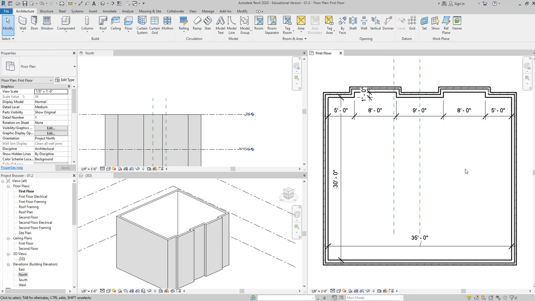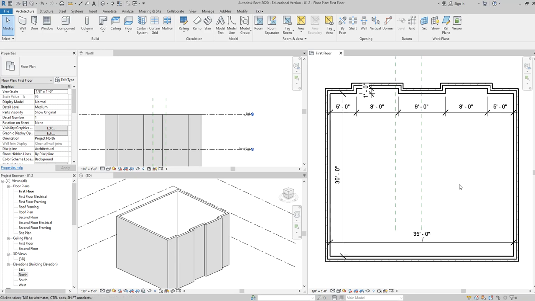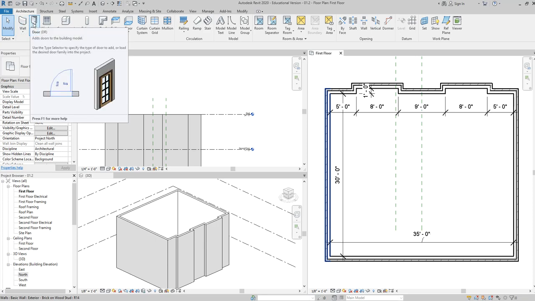But let's put in our doors first. We're going to put in that door in the corner as well as this one right here. So when we put in our door, right next to wall, we have door. And the shortcut for that is DR. I will put that up on our wall of shortcuts.